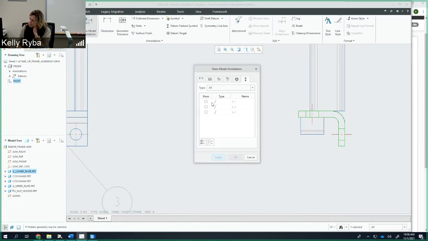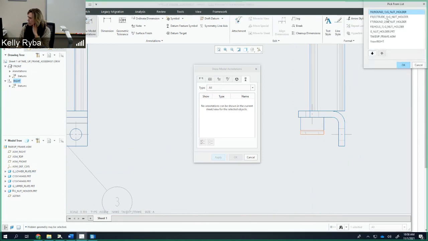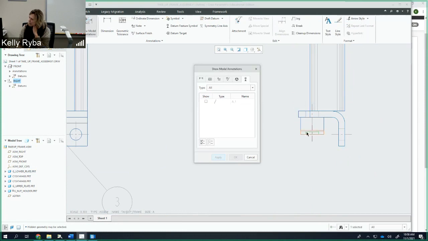Then what I need to do is show, and then apply. If you don't hit the show over here, they're going to disappear once you go to the next one. Then I need to add it here in my nut holder. So I'm going to click my nut holder, right click, pick from list, and I need it to be the hole. There it is. And then OK, and there it is. Make sure you hit show and then apply.